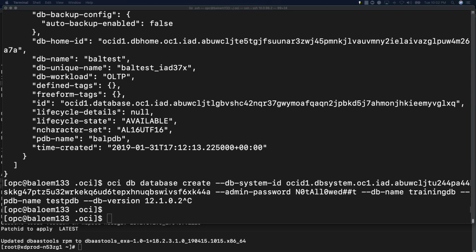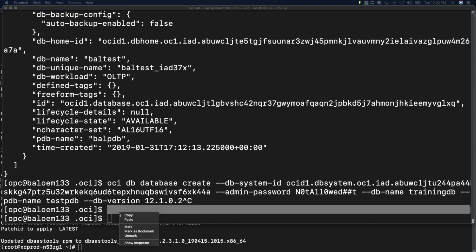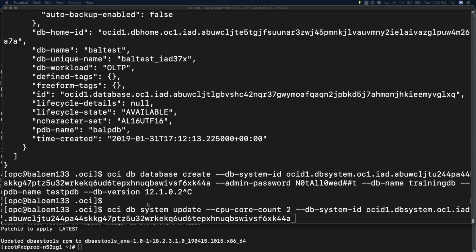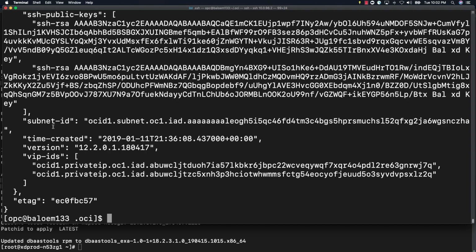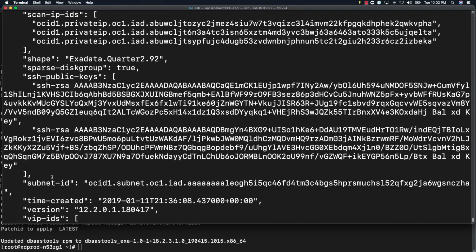So many times you have a need of updating the CPU core count, if you want to basically scale up or down on an ExaCS environment. The syntax is oci db system update, and then you need to specify the CPU core count here, and you also have to provide the database system ID. If I make it 4, right now I believe I have set it to 2, and I want to move it to 4. So this will show you all the details which it is going to do.